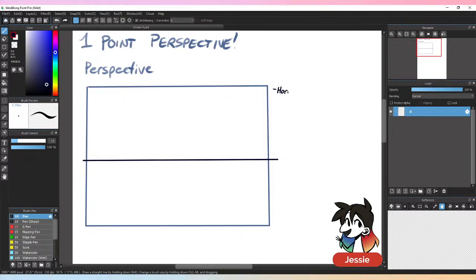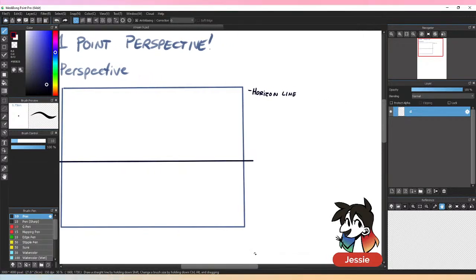So this is your horizon line. Your horizon line is that thing, if you've ever looked out on a beach, or seen something like that, where the sky meets the water. That's your horizon line, what divides it. So it's the horizon.